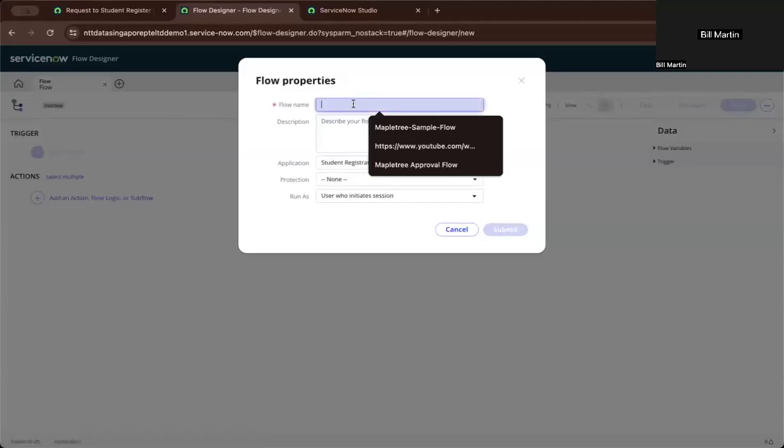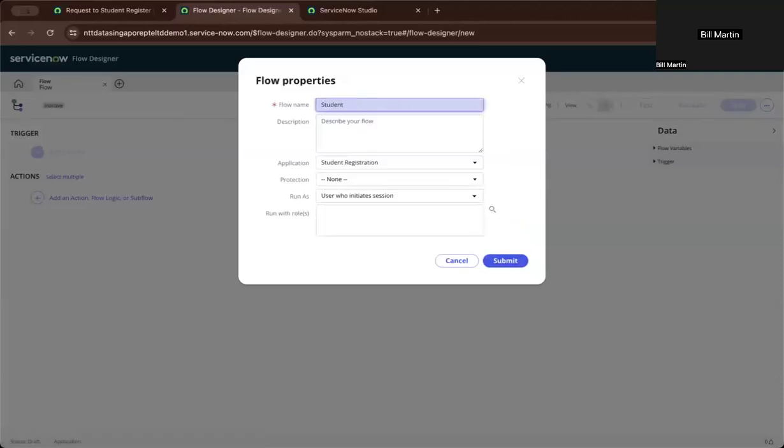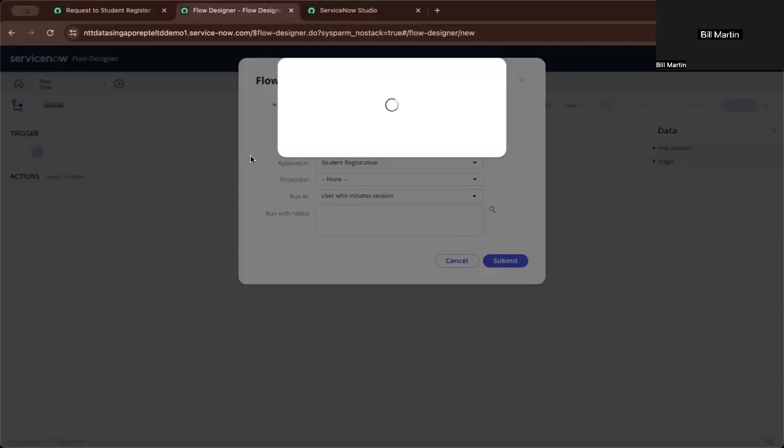So let's say student registration approval. So let's say that every student registrant will require an approval, right? Depending on the information necessary, right? That will allow the decision maker to decide if the registrant will move forward. So let us click submit.